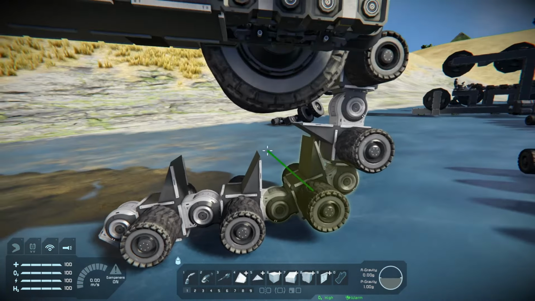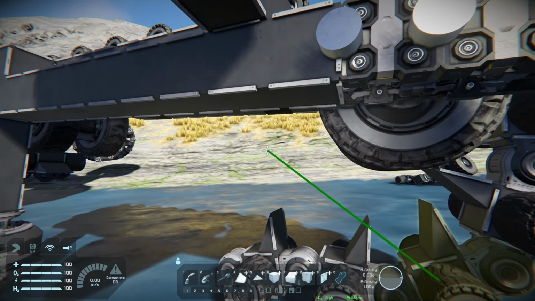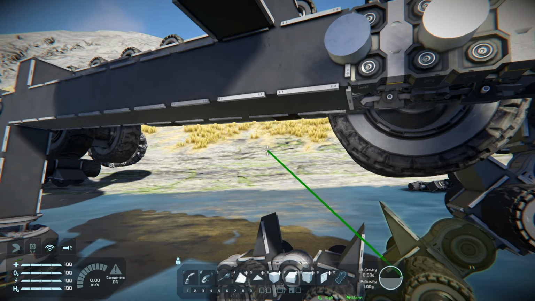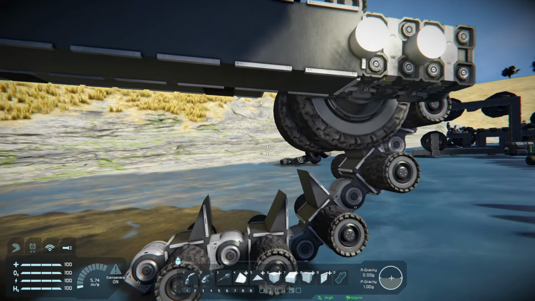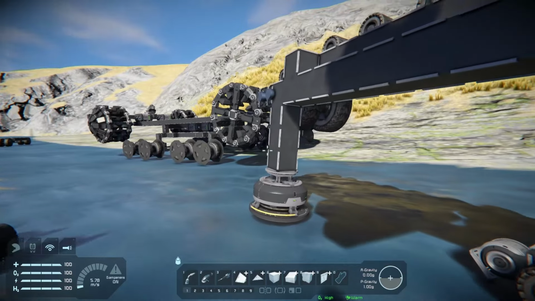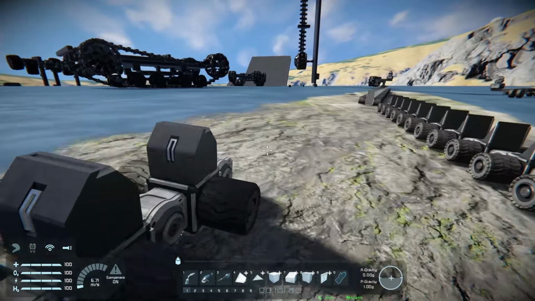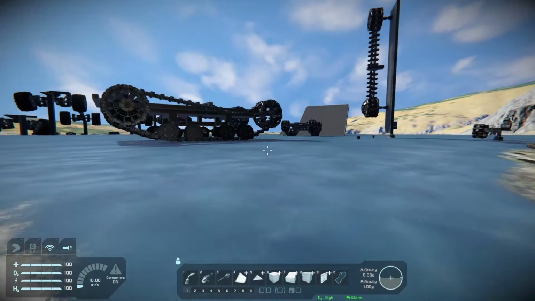Am I strong enough? Not quite. Close. There we go. You can see it can grip this wheel much better, so we're making progress on that, but again, that's not fully done.